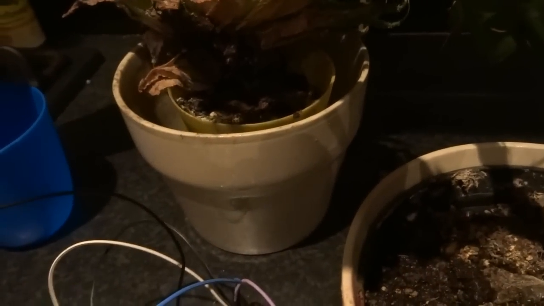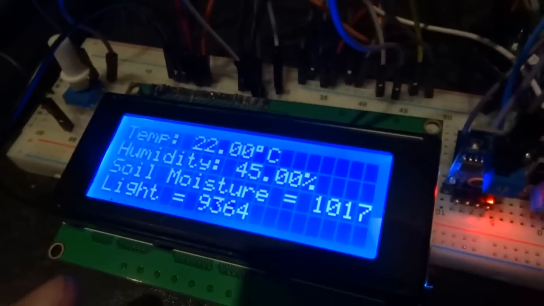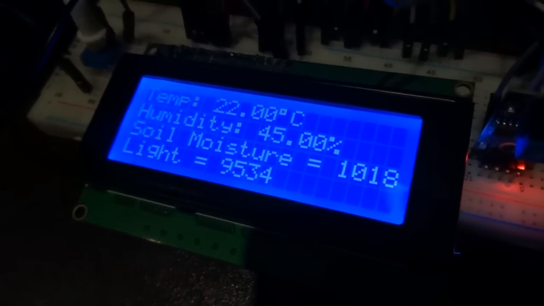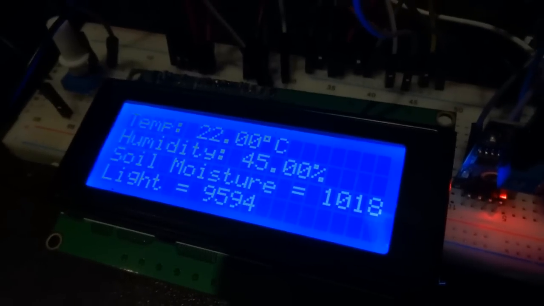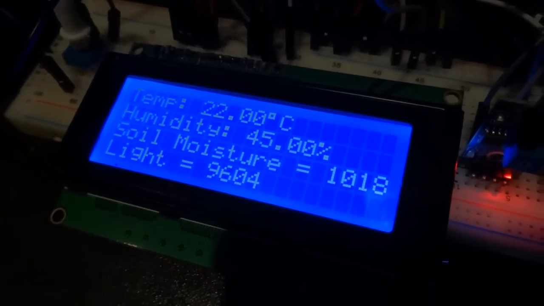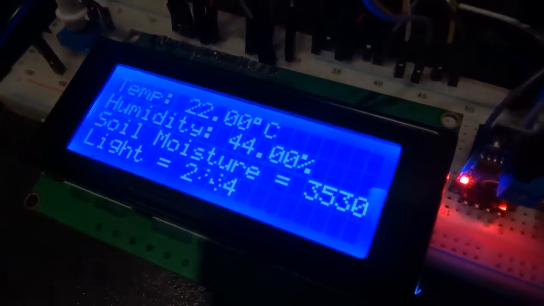Now this screen, my LCD screen's going weird. So we put that in. Soil moisture 1017. Now, you can't actually tell what this scale means because it's just a raw sensor reading, so that's what I'll do on the second version of this. Now, let's put some water in this and see the difference. So, I'll put water in. Soil moisture, 3,550.